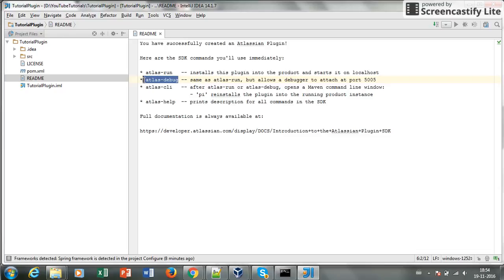And the next thing is Atlas debug. So if you are in the development environment, I would suggest you to always debug if you are developing a plugin, so that you can easily debug your code, and you can redeploy your plugin inside the Jira server. And this 5005, you can attach this port to your Jira plugin.